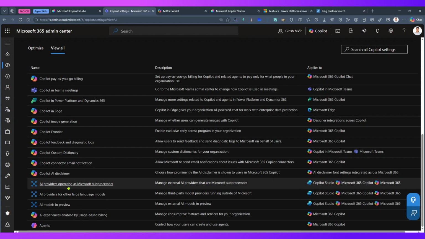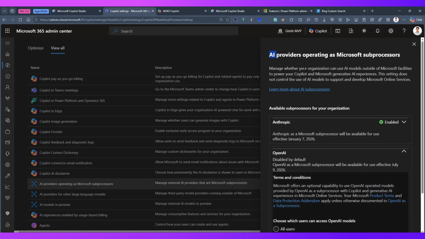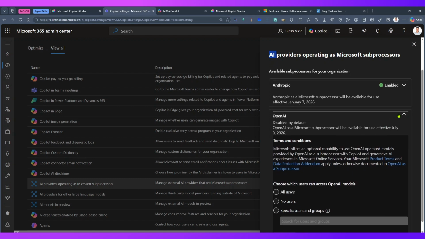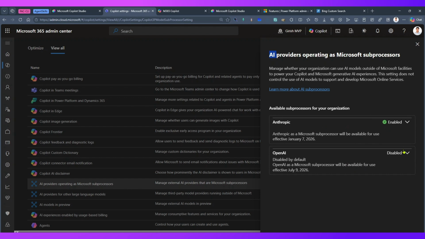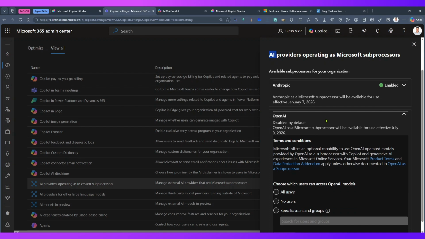So AI providers operating as Microsoft sub-processors. Manage external AI providers that are Microsoft sub-processors. So if I click on this option, then I have an option to turn on Anthropic, turn on OpenAI. Now, as you see over here, OpenAI is disabled by default. So OpenAI as a Microsoft sub-processor will be available for use effective July 9, 2026. So I can use OpenAI as a sub-processor.